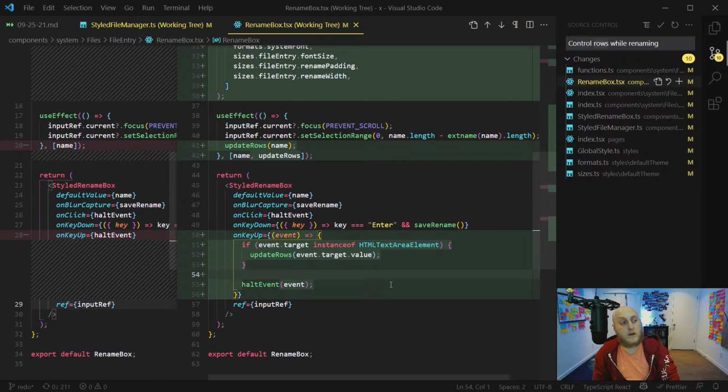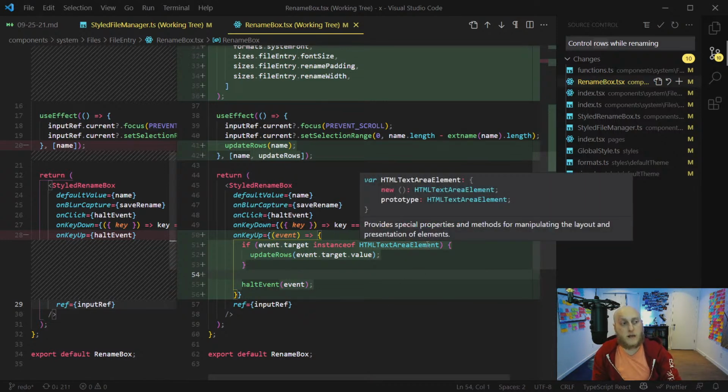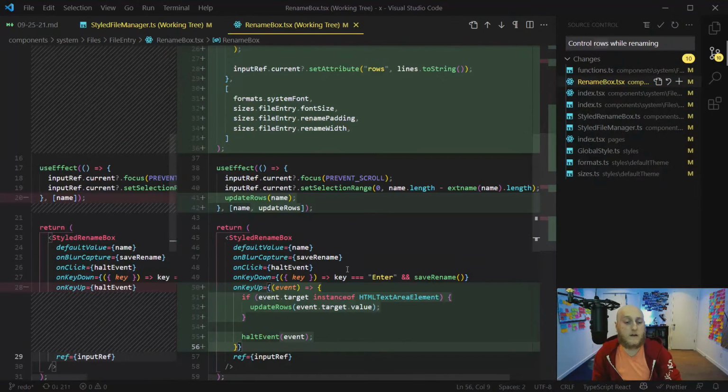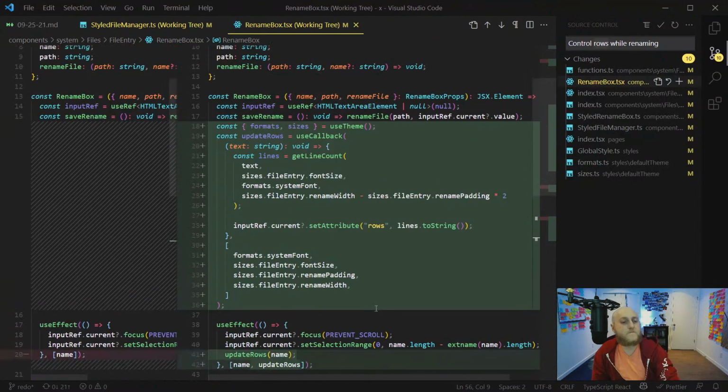Key down, it did not have the value. It had the key that gets clicked, and based on that, you can figure it out. And I think I might have even done that in a follow-up command. But for now, let's just focus on key up. So how does update rows work?